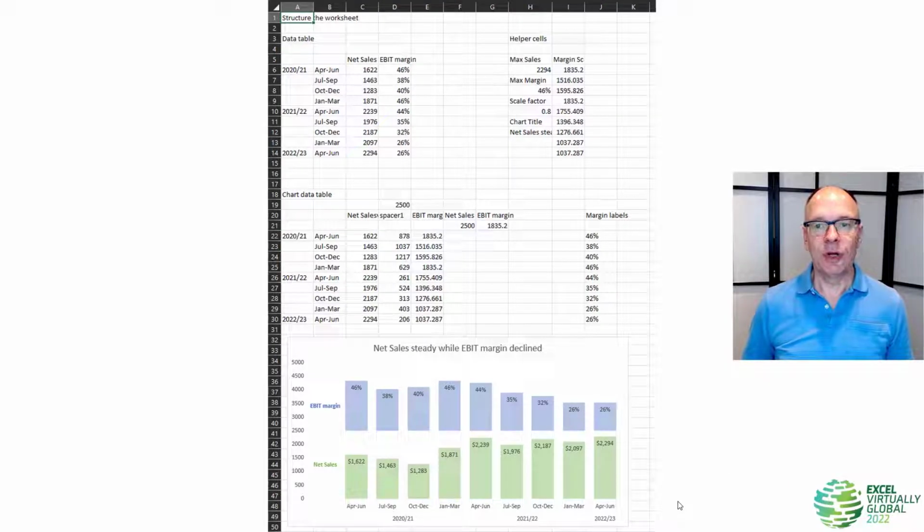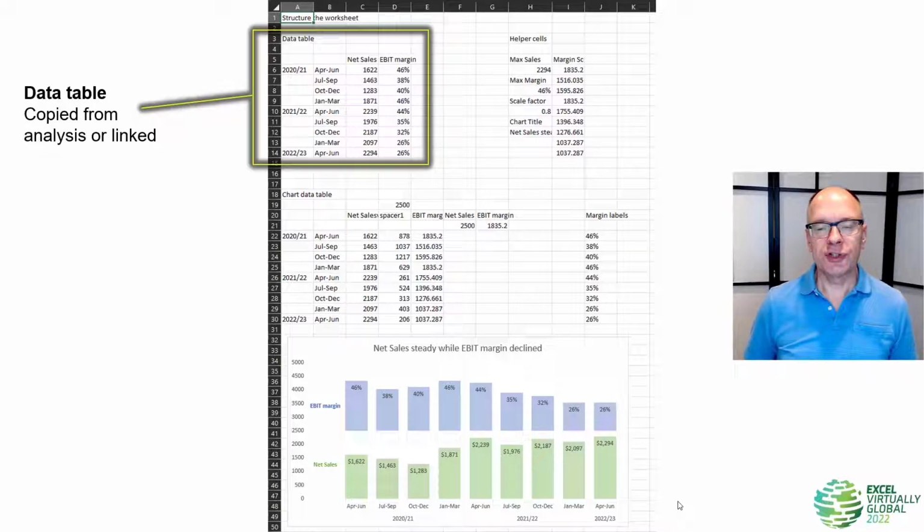So here's an example of a worksheet that is structured in the way I suggest you look at it. Now, let's look at the different sections here. First, we have the data table. Now, this is a data table that comes in from our analysis. Maybe it's copied in, or you've got some cell references, you've linked to it. This is the data that you're getting from your analysis.